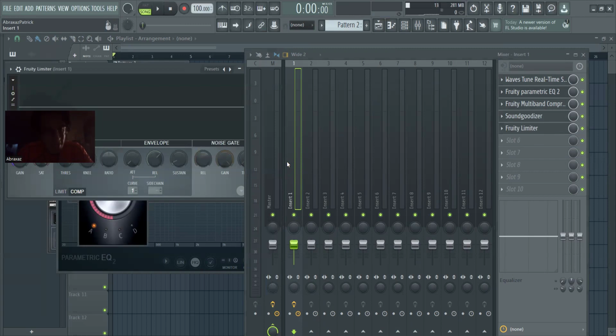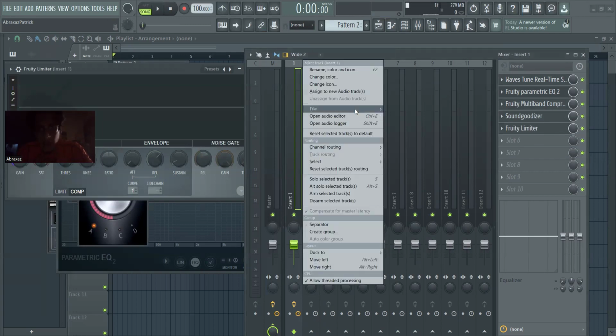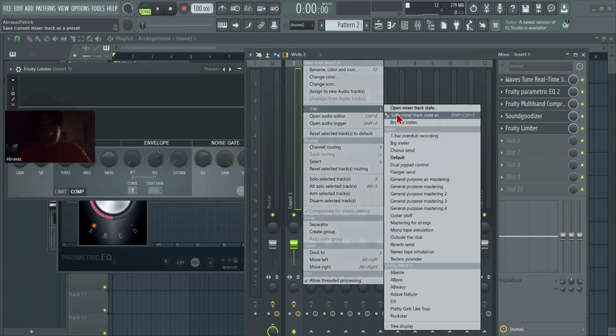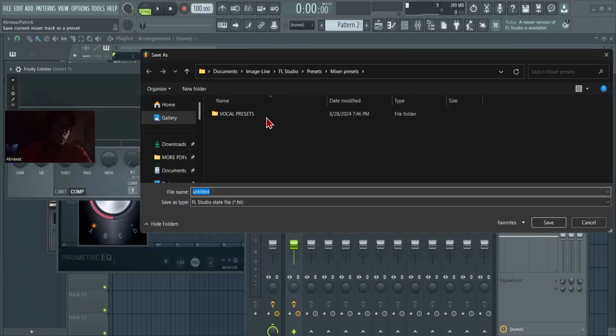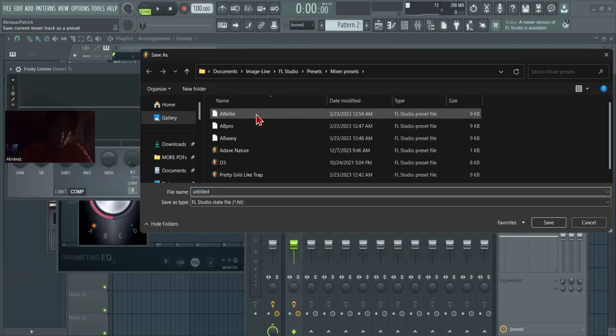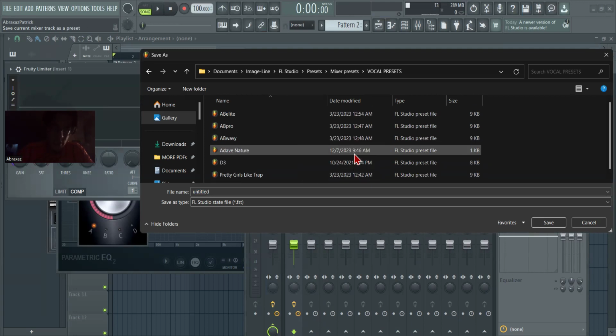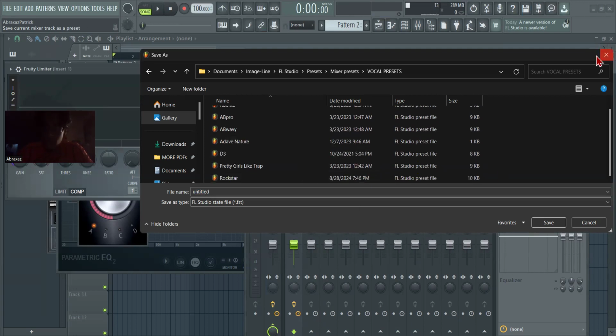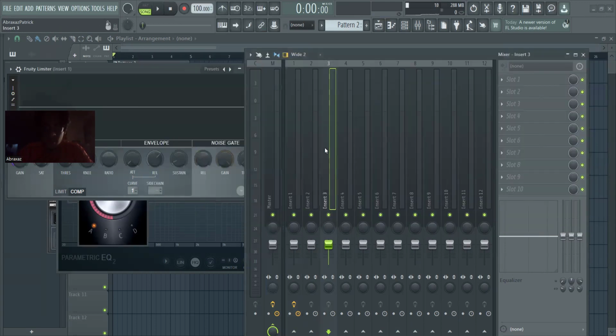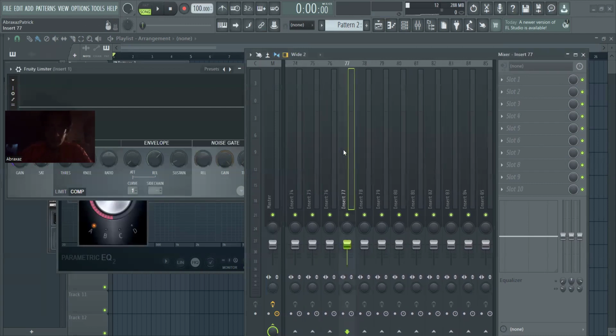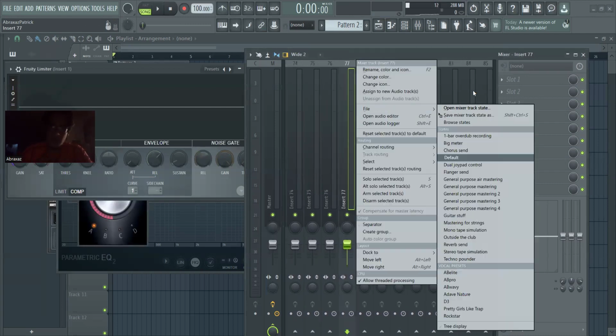Now, what you want to do to save this preset is you right click, you go to File, Save Mixer Track State As, and then you title your preset. And that's it. These are my presets right here. We finna get into it. I'm gonna have a brief explanation for all of them, starting with AB Elite.